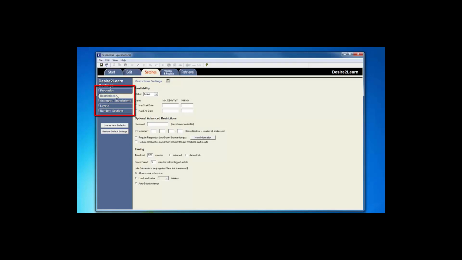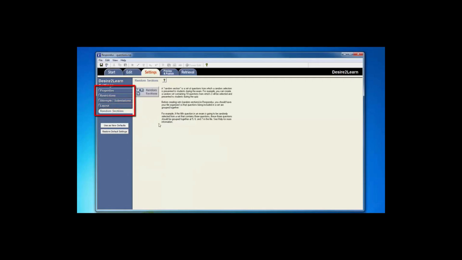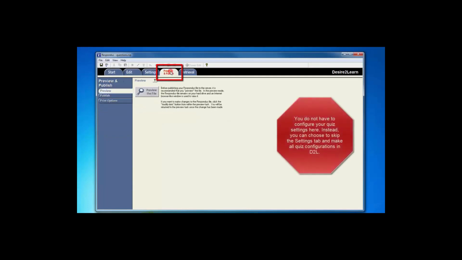If you want your questions to appear in random order, you can configure that option too by selecting the Random Sections tab. We're not going to be covering randomized quizzes in this video, so after you've finished configuring your quiz's settings, click on the Preview and Publish tab. Now, as an aside, if you would rather make all of your configurations in D2L, you can skip the Settings tab altogether and jump right over from Edit into Preview and Publish.